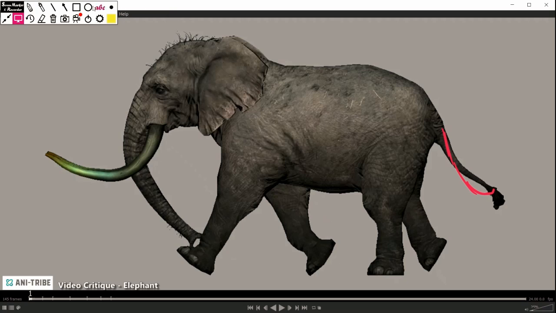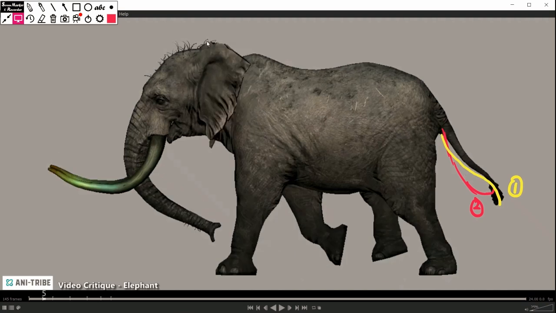Coming to the tail of the elephant, overall we need to just push a bit in terms of the shape change from one pose to another pose. So here on your first pose, as it goes into the second pose, we can do a little bit of change in shape, whereby it goes from that slight S curve to a C curve, as you can see in the drawings.